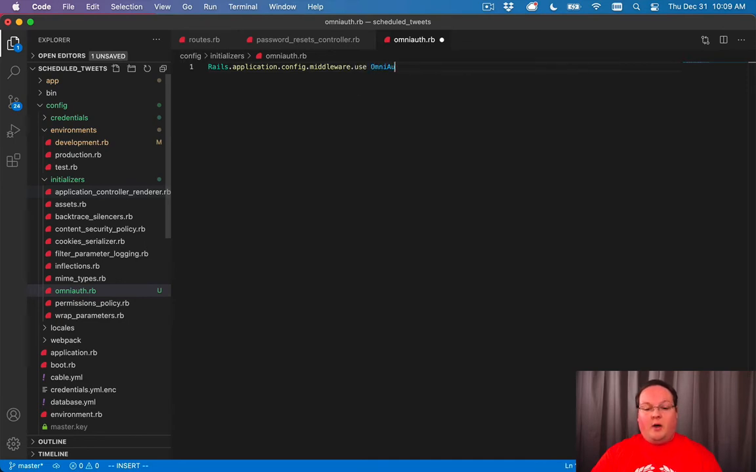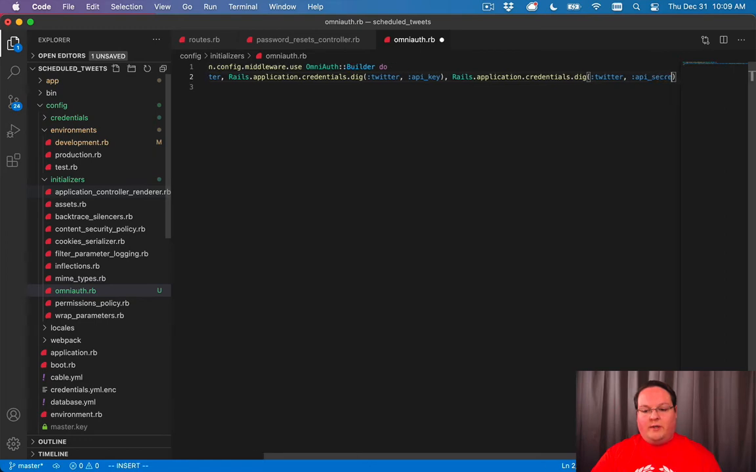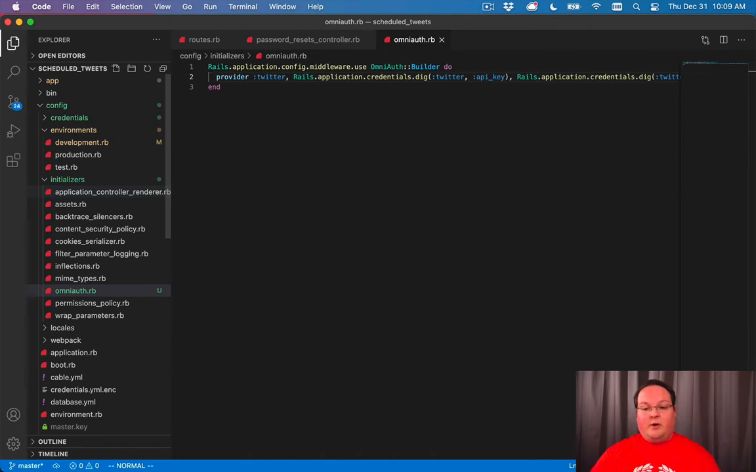config.middleware.use OmniAuth::Builder. And we'll say provider is Twitter, and that will go look up the OmniAuth Twitter gem for us. And we'll say Rails.application.credentials.dig twitter api_key. And we'll do the same here. So let me grab this. And the next argument is the API secret. So it's basically the same as the line before, just using secret instead of key. And that's all we have to do to set this up.